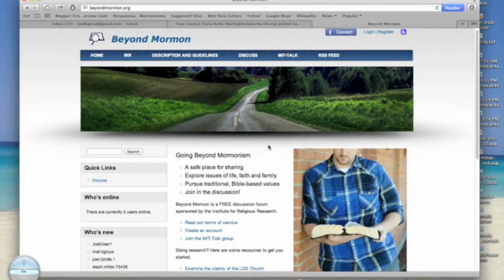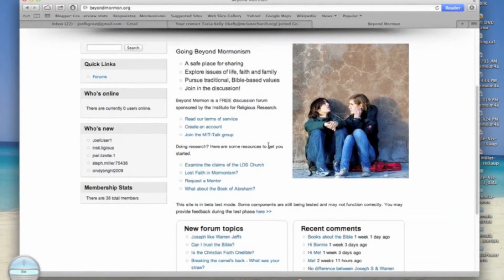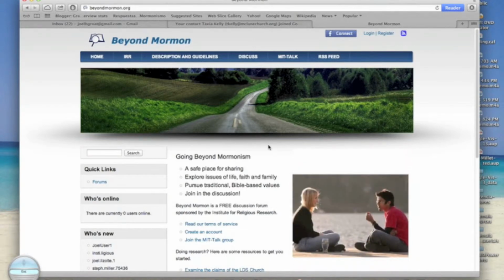Now, without being logged in, you can see what the forums are. You can even do some reading, but you can't post or participate, and you cannot get to some of the other things that we have that require registration.